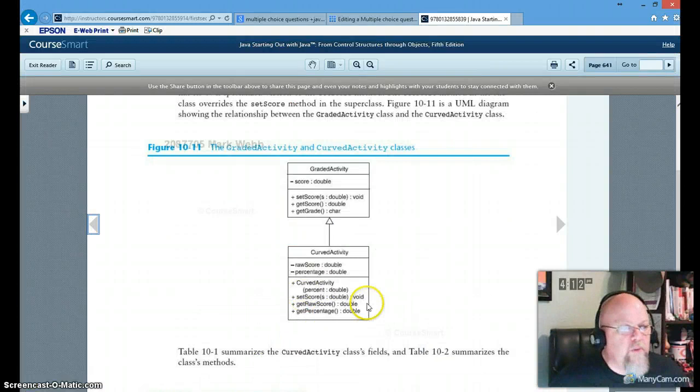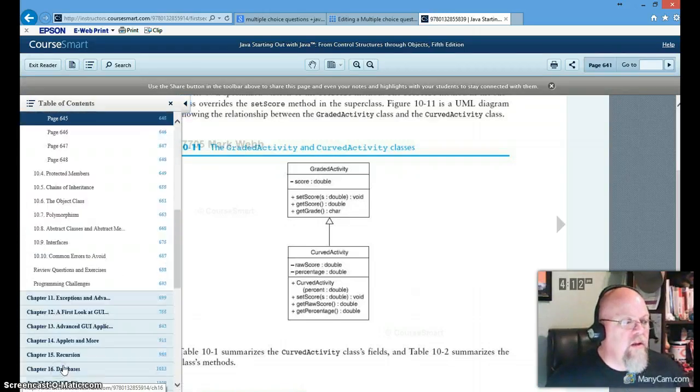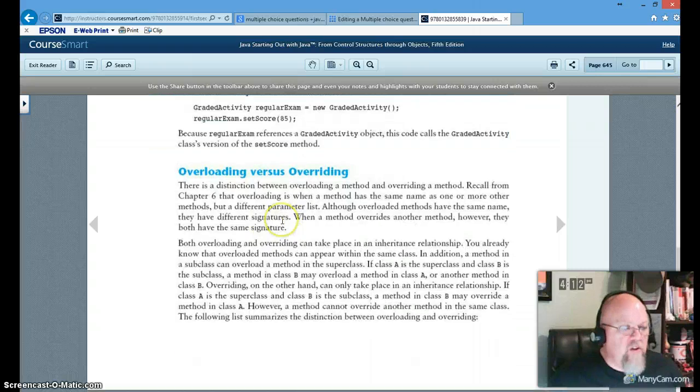If we take a look in the book and we go to page 645, it starts talking about overloading versus overriding. It says there is a distinction between overloading and overriding a method. Recall from chapter 6, overloading is when a method has the same name but one or more other methods with different parameter lists, so basically different signatures. Although the overloading methods have the same name, they have different signatures. Both overloading and overriding can take place in an inheritance relationship. You already know that overloading methods can appear within the same class.